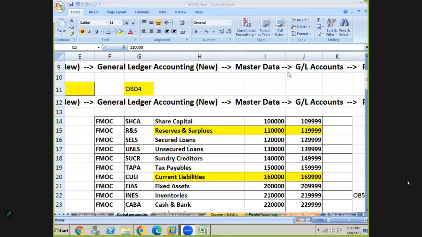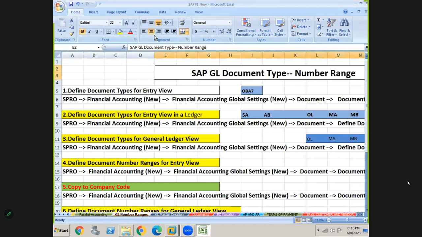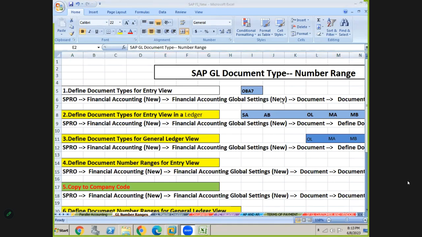Note it down in one note. Put the heading of document type and number ranges and note it down. Document type is, everyone, note it down. Document type is to classify the accounting entries. Simple answer, everyone. Document type is to classify the accounting entries.